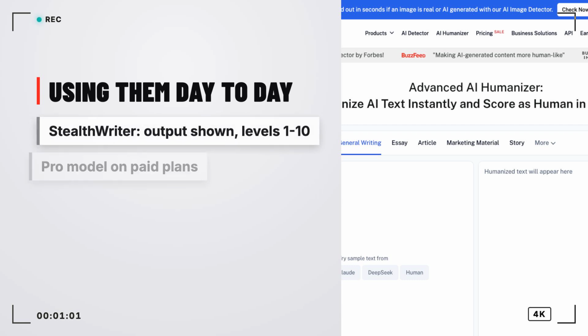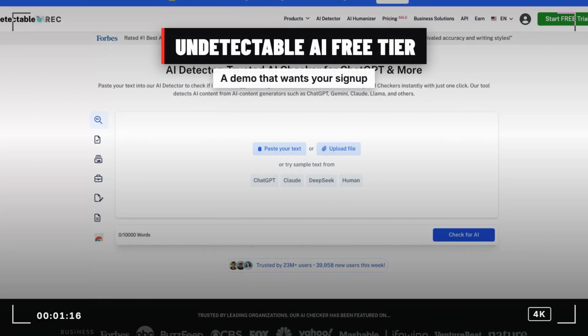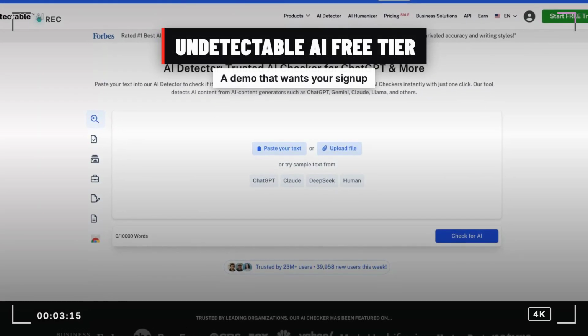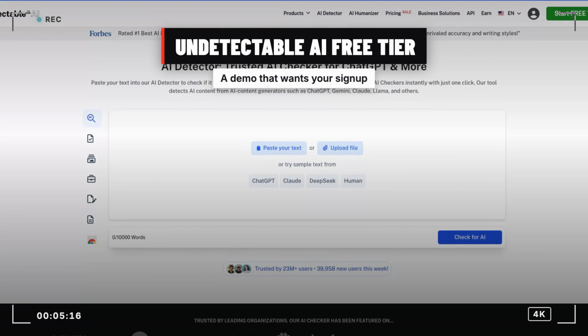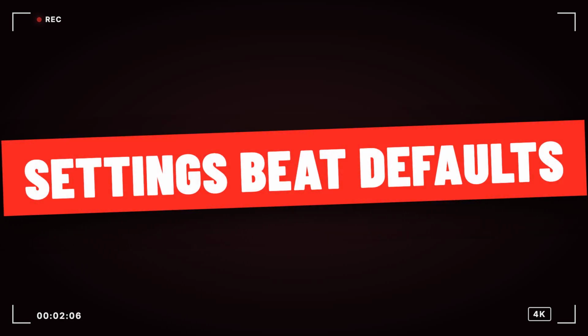For day-to-day use, StealthWriter is the smoother experience. The real output in front of you, a level slider you can crank, and both ghost models once you are on a paid plan. Undetectable makes you sign up before you even see the good output. Undetectable AI feels more like a demo that wants your email. You get the interface, the presets, and a nudge to start a free trial before you see what it can really do. But smoother does not mean safe by default.